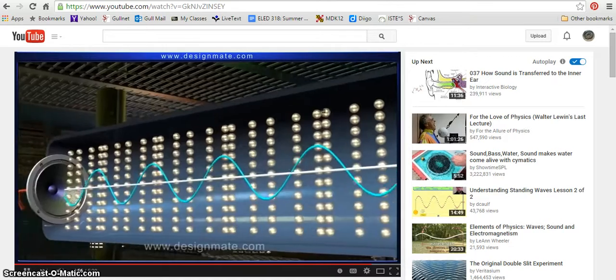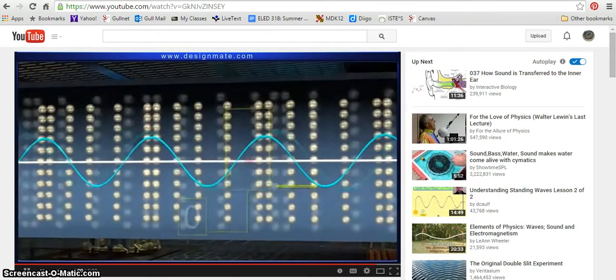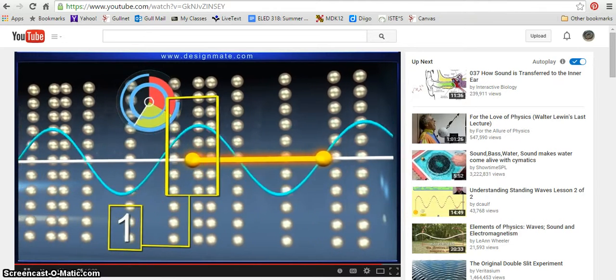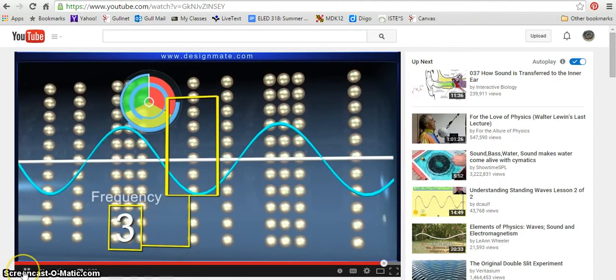Wavelength is the distance between two consecutive compressions or rarefactions. The number of waves passing through a point in a second is called frequency, and it is measured in hertz. Hertz is a measure of the frequency of a sound wave.